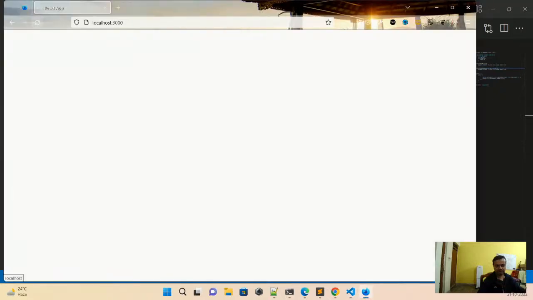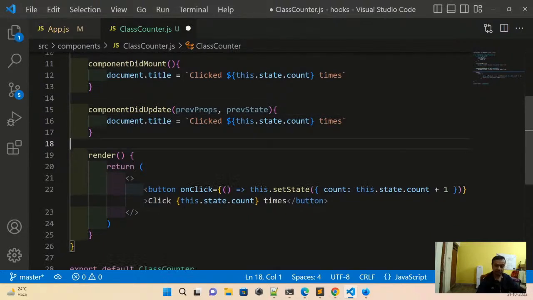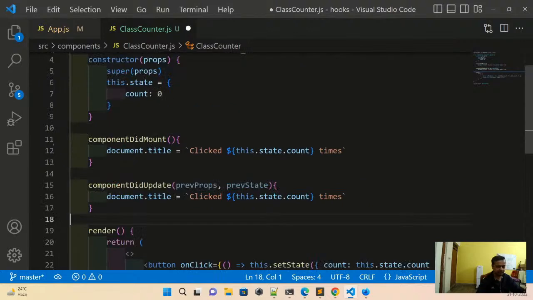Now again we refresh it for some time and see it is also increasing. So when the updating phase is coming, in the updating phase we have learned that componentDidUpdate runs, not componentDidMount, not the constructor. componentDidUpdate will keep on running and it will increase. So that's why componentDidUpdate is also important.